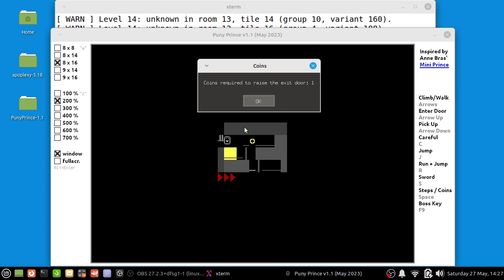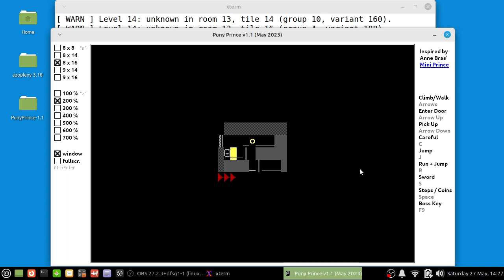So it counts the number of coins in the level, and you can only trigger the level exit door if you've collected all the coins. If you press space, you can see the number of steps you've taken at the top and the number of coins you've collected at the bottom. So 0 steps. Now we've taken 5 steps, we've obtained all the coins, 1 out of 1. So now if we go to the exit, well, there's a guy there blocking our path, but then we could raise the level exit door.